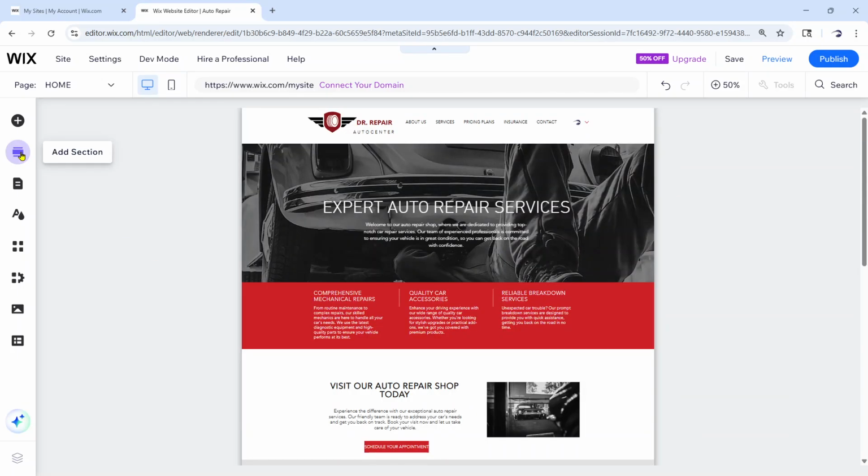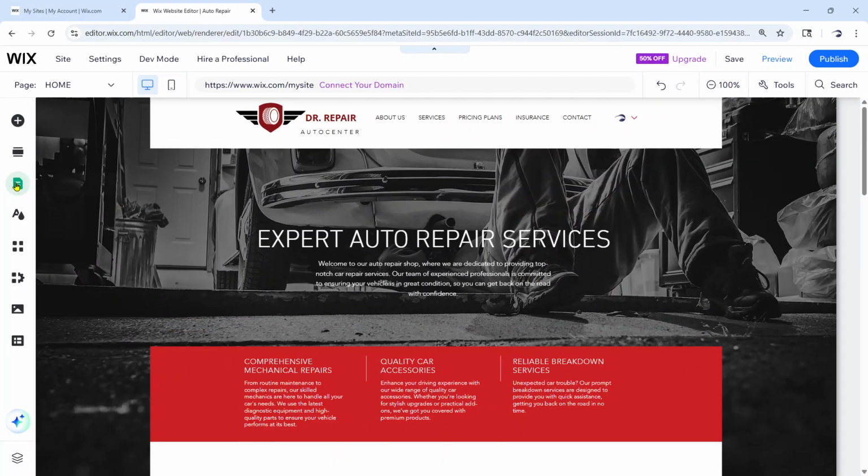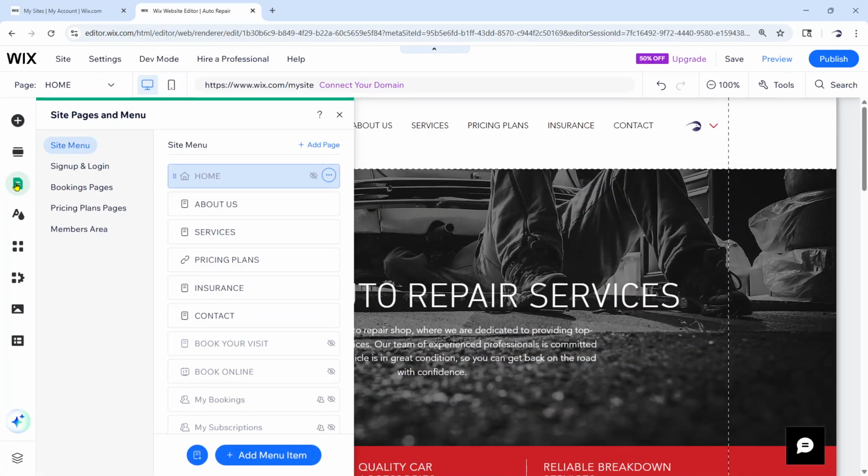Okay, so if we click on the left side, we can see that we have the pages, and these are all the pages that we currently have. And these are up in the menu. We have our home, about us, services, pricing plans, insurance, contact. You can use all of these, or you can just pick and choose what you want.